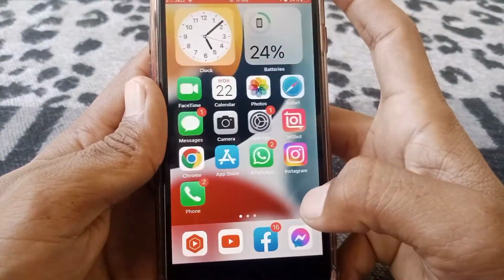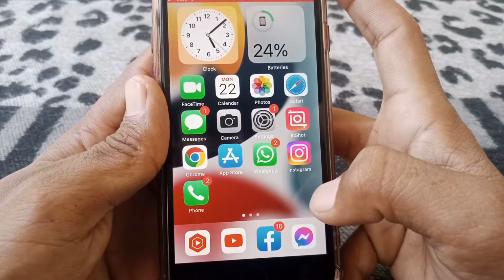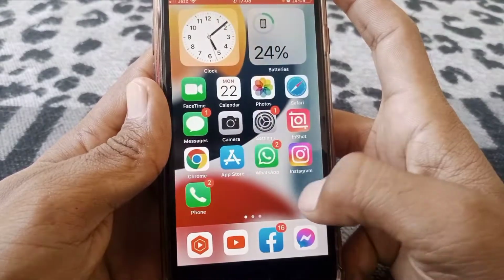And if the problem is still there, then what you need to do is uninstall your Facebook and restart your phone, and then reinstall your Facebook, and then check whether your problem has been fixed or not.